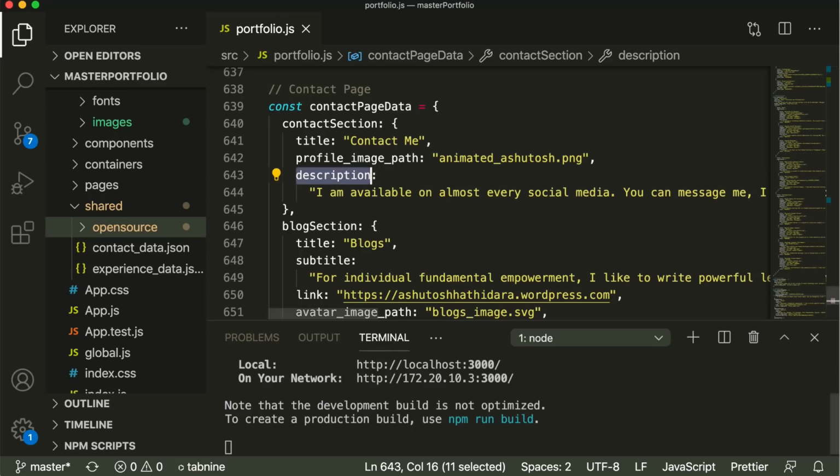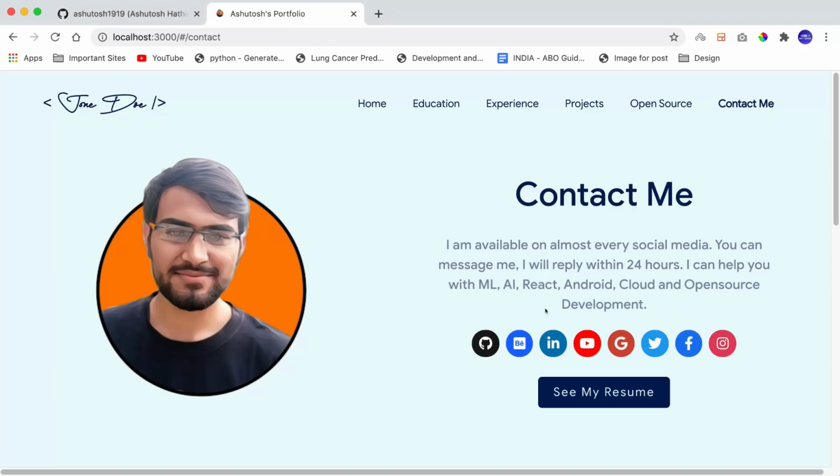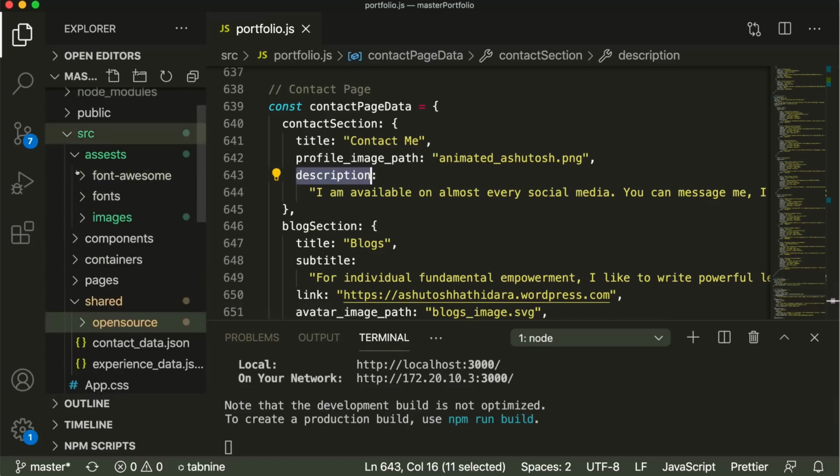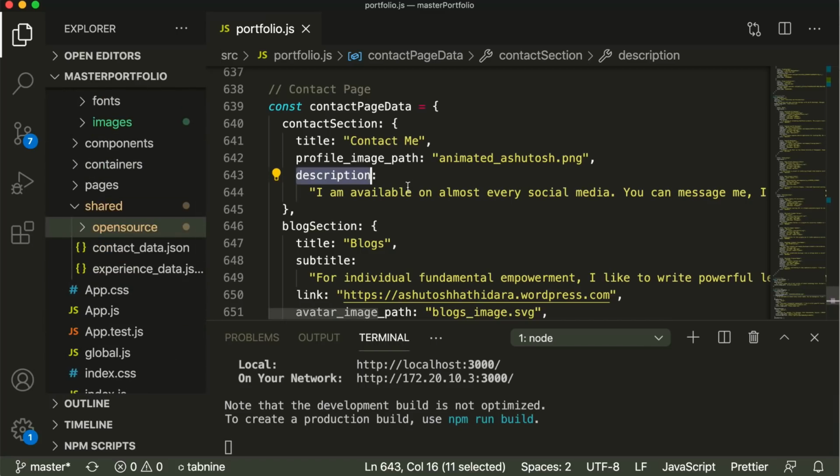The title is "Contact me". Whatever title you are looking at, this one is the title. This is a description. You can change the description in portfolio.js, and this is an image that you will put into the images folder of assets, and it will directly pick up from there, but you need to give the name of that image, whatever you are keeping in images.